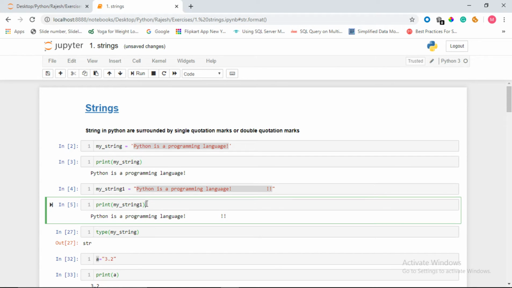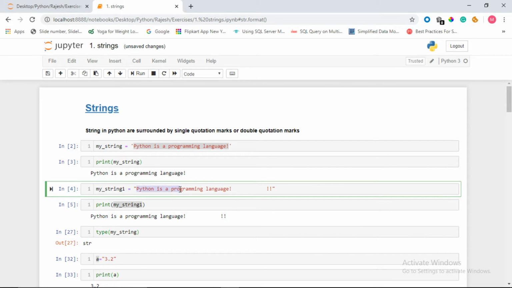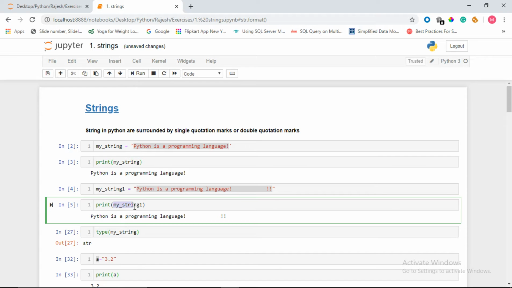So what type of variable is this string that is containing this string? This is a variable that has the value Python is a programming language. When I ask the print command to print whatever is there in my_string1, it prints the entire thing.